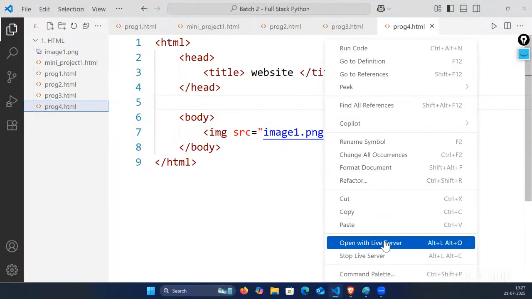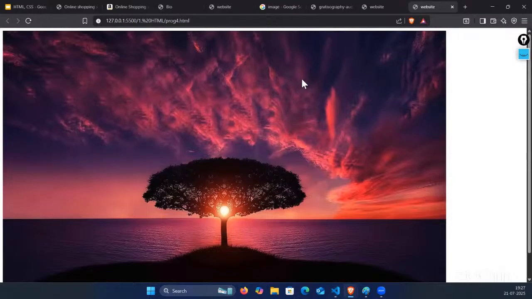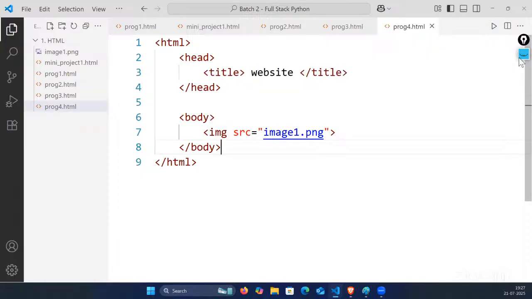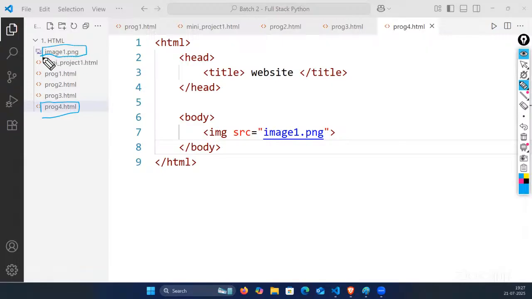This is my program, let's run it. See, you got the image. You got the image, right? Now you will say, okay, why don't we have to give the entire path? Because this is my code, and this is my image1.png. Both are in the same directory. So that's why there is no need of giving the entire path. We just give the name and that's it.